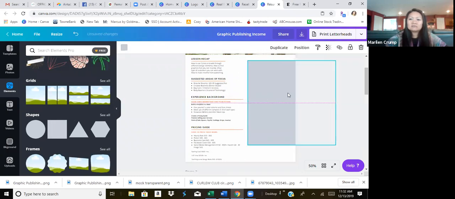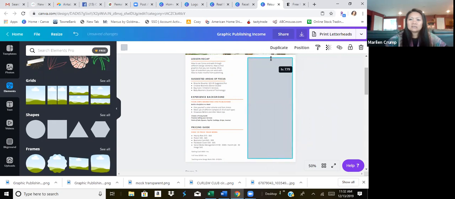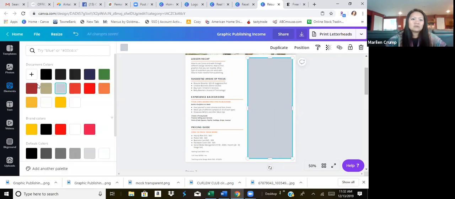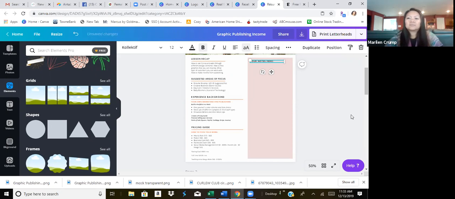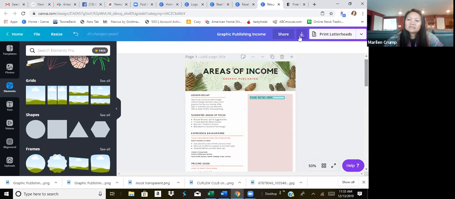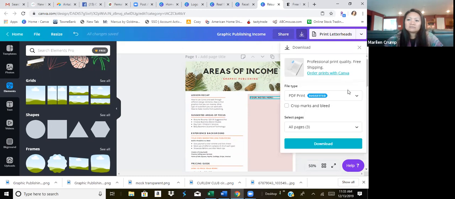Adding a little rectangle, resizing that. Change the color, make it transparent. Ungroup that, borrow from this, duplicate it, drag it over. I'm going to say "your notes here." Now I'm going to save this as a PDF.